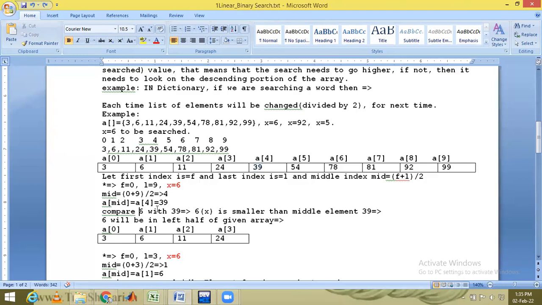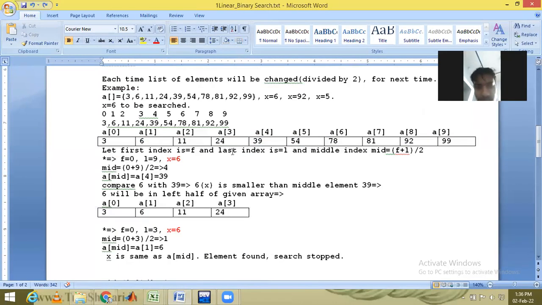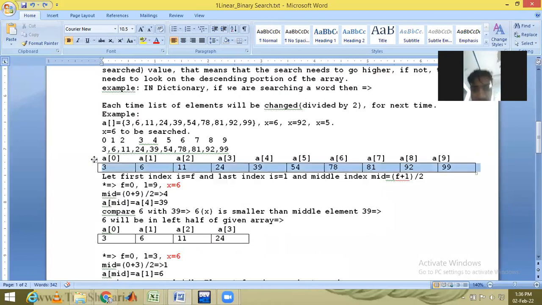So 6 is smaller than 39. That means 6 will be on the left side of the given array. That means the array from 39 onwards is useless for searching 6, because 6 is smaller than the middle and all the elements are in sorted order. If you know it is smaller than the middle, obviously it cannot be present on the right side of the middle. It will be present on the left half of the middle. So now this array is actually the search area.